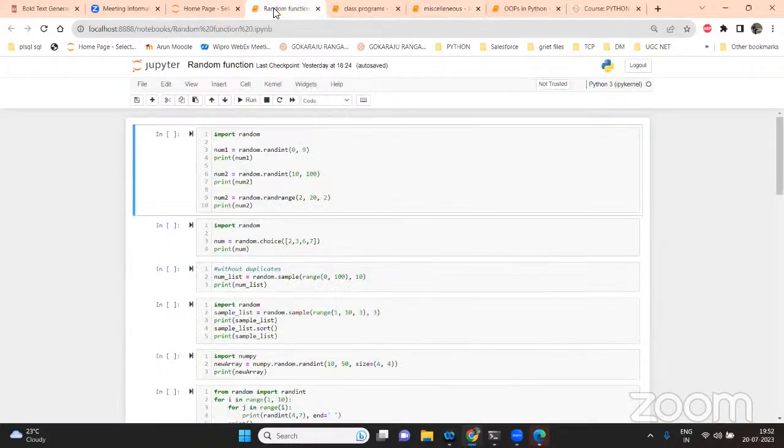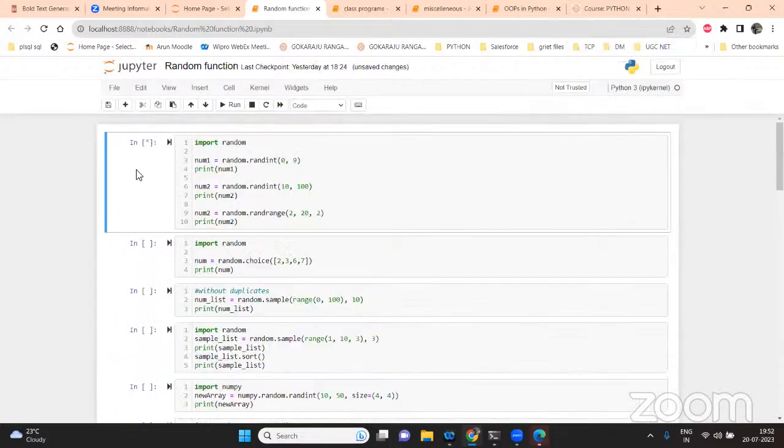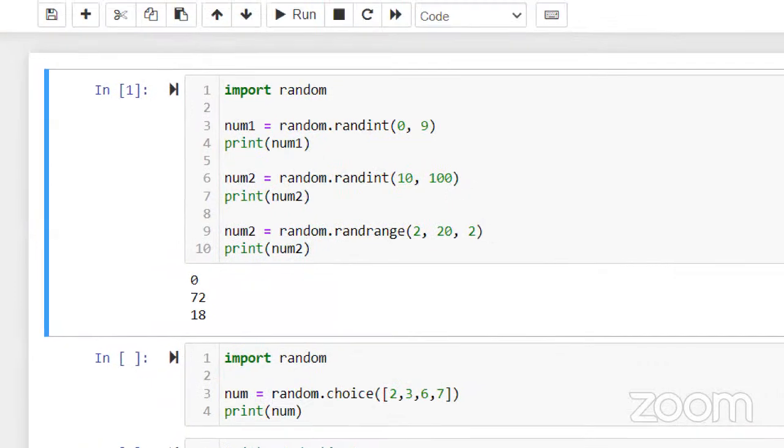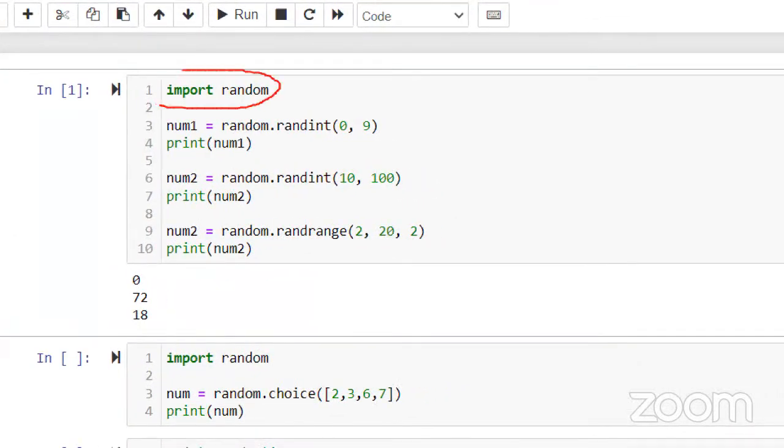So similarly, we have, I was talking about the random function, right? How powerful it is. So how to use the random function, I was talking. You need to import random. Some people would have already done it. You can pass 2 parameters, 3 parameters, or you can mention the range. So it is generating a random number between 0 to 9. Here we generate a random number between 10 to 100. And here in range, we are giving the range.